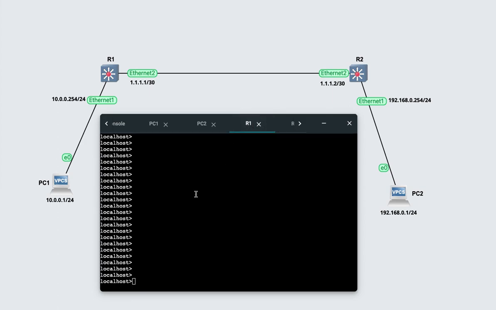Let's go to R1. When we start the machine it will be in this mode. First we need to enter the next mode, which is enable mode. In this only show commands will work. So let's verify if this has any interface configuration. For that we will issue the command show IP interface brief, or in short show IP int br. So there is nothing configured yet.